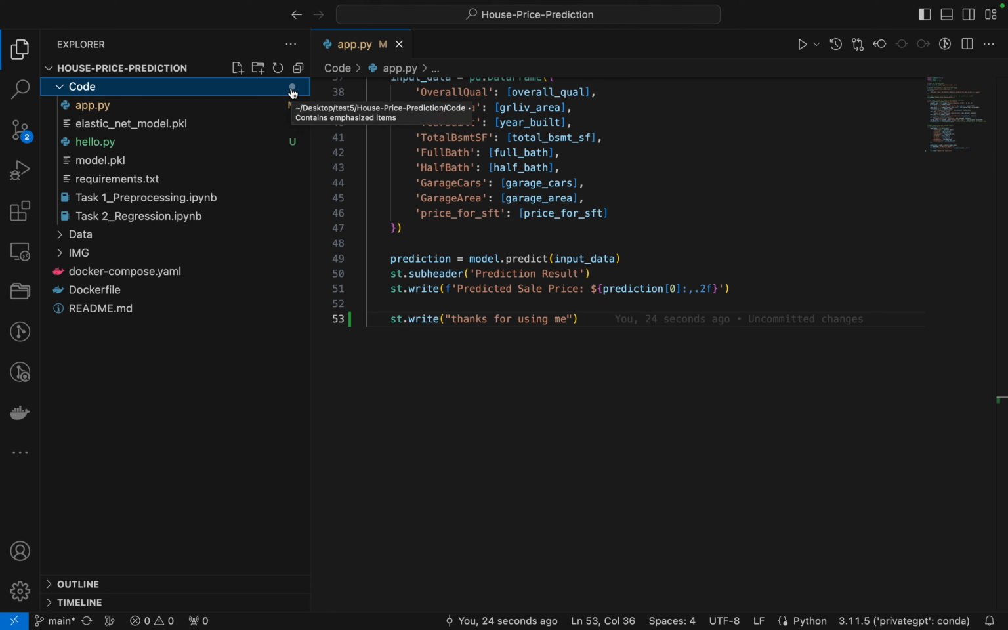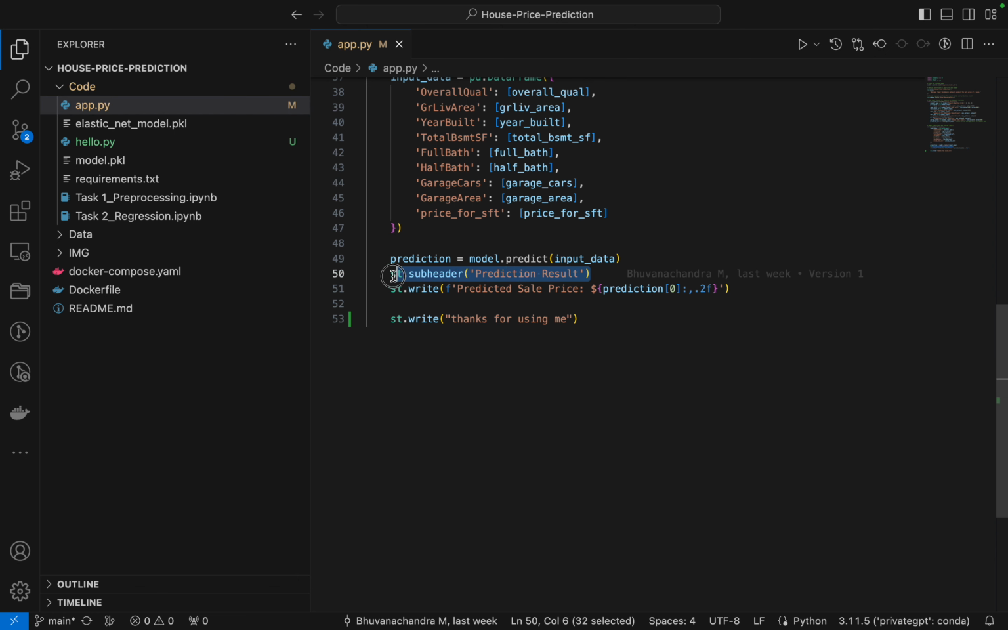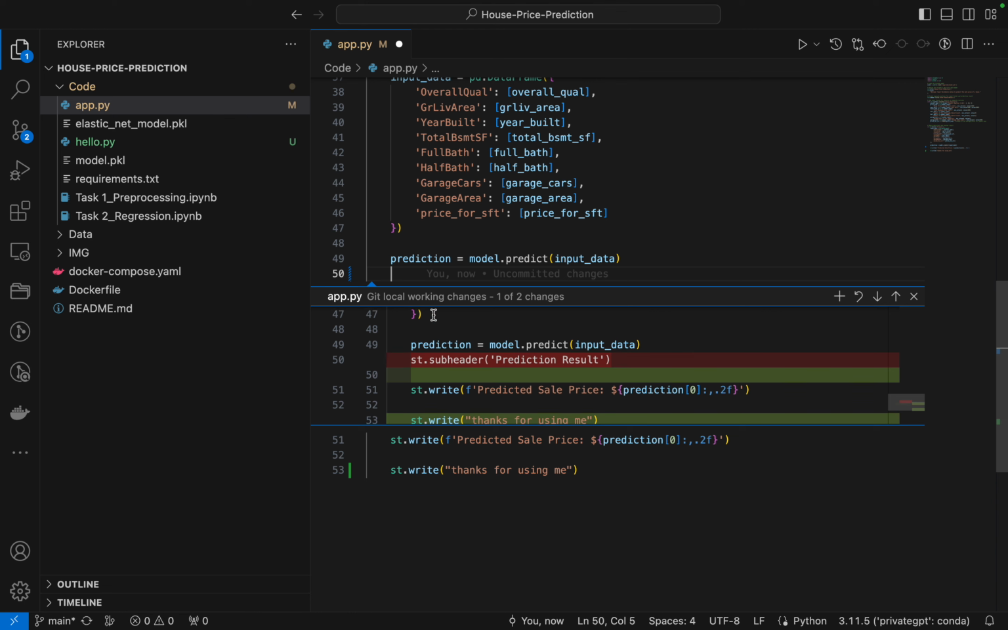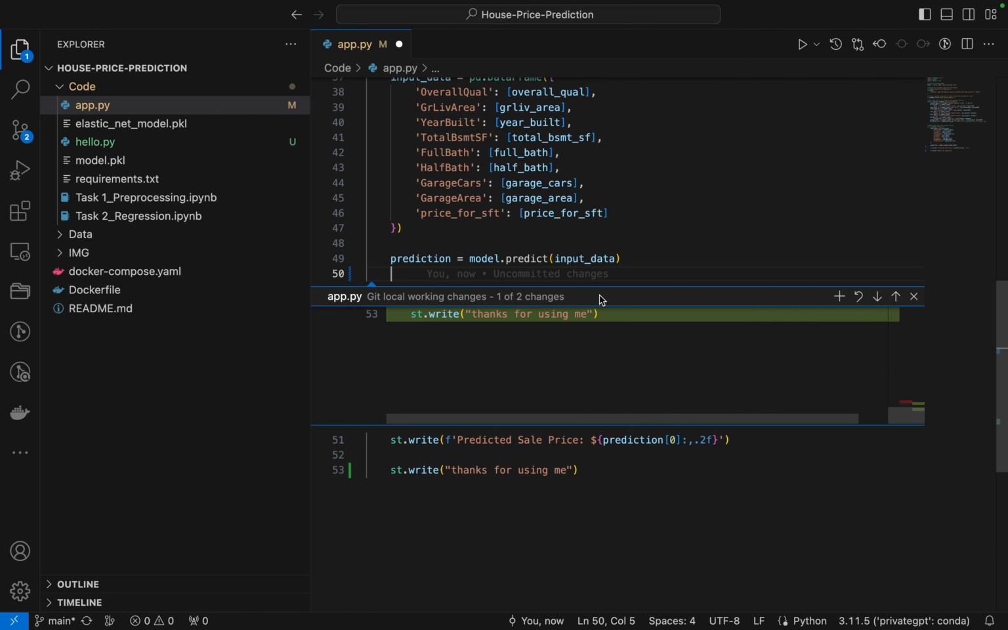If you click on app.py, it is showing M over here. That means you have modified something in this file. That is the way it is shown here. Now if I wanted to delete this line, then also it will show over here. It will say I have deleted one line. So this way I can see what changes I have made.